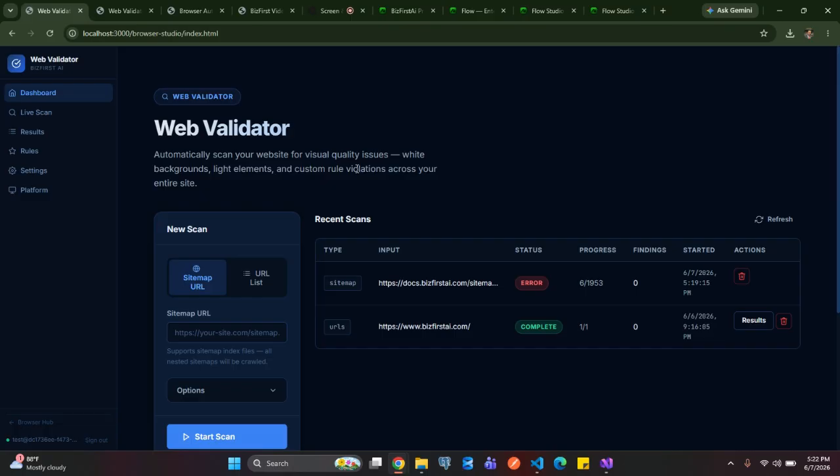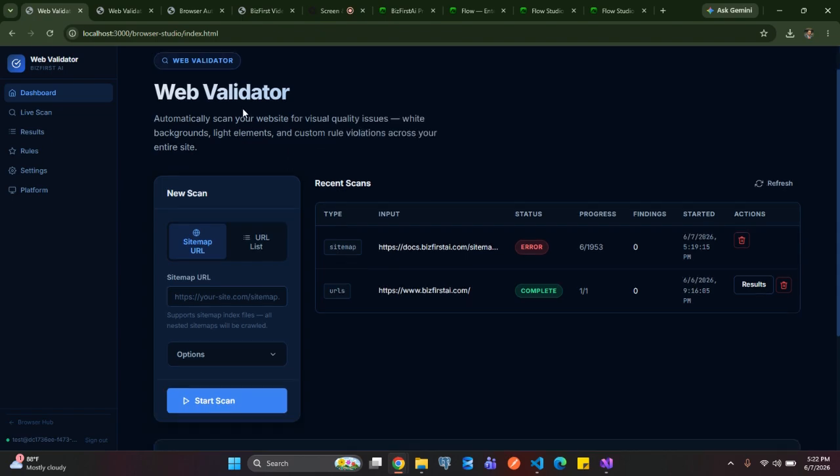We call it ANCP, Agentic Node Communication Protocol. Read about it. But that's what we will be using to hook this into Octopus, and with Octopus we can do miracles. But that's a demo for another day. But I hope you understand what Web Validator does.